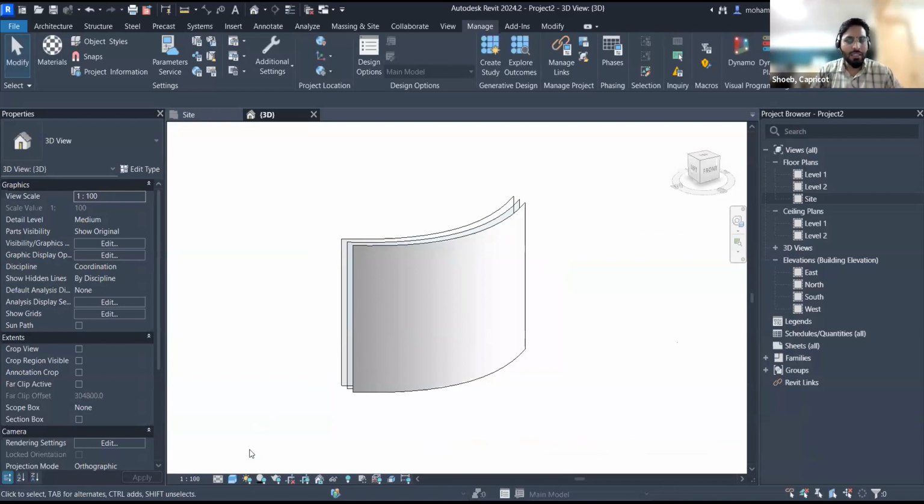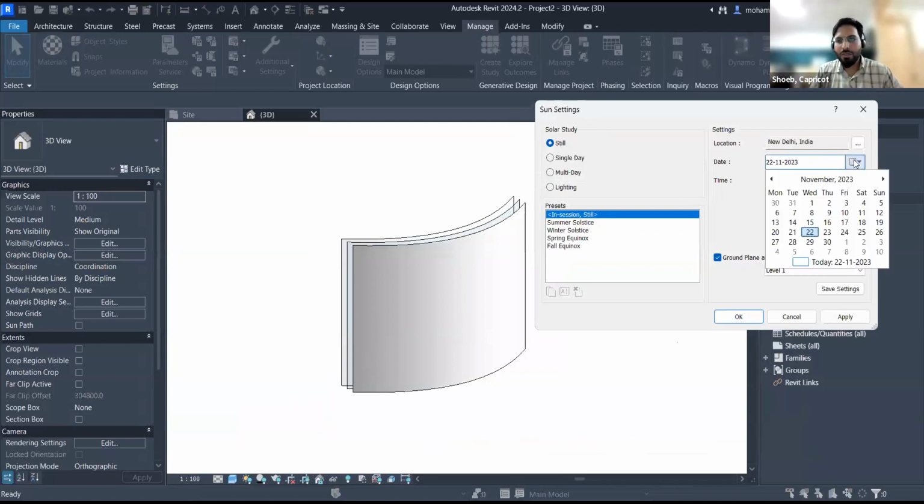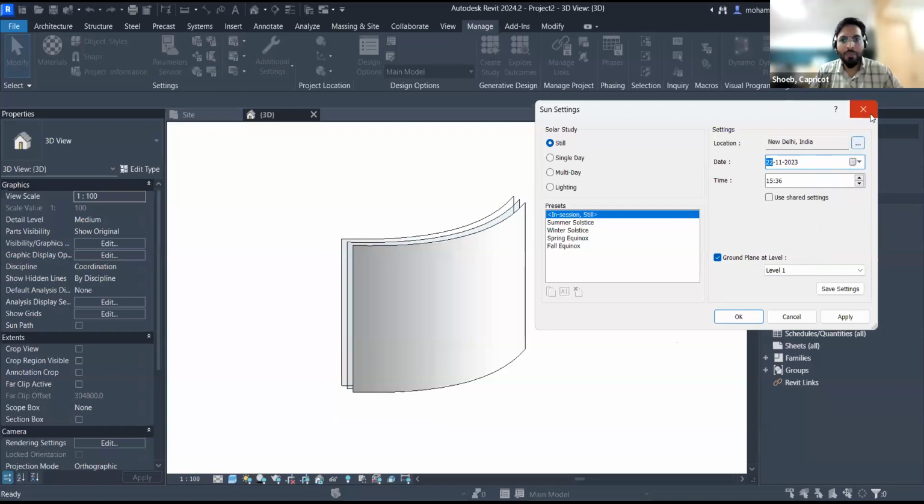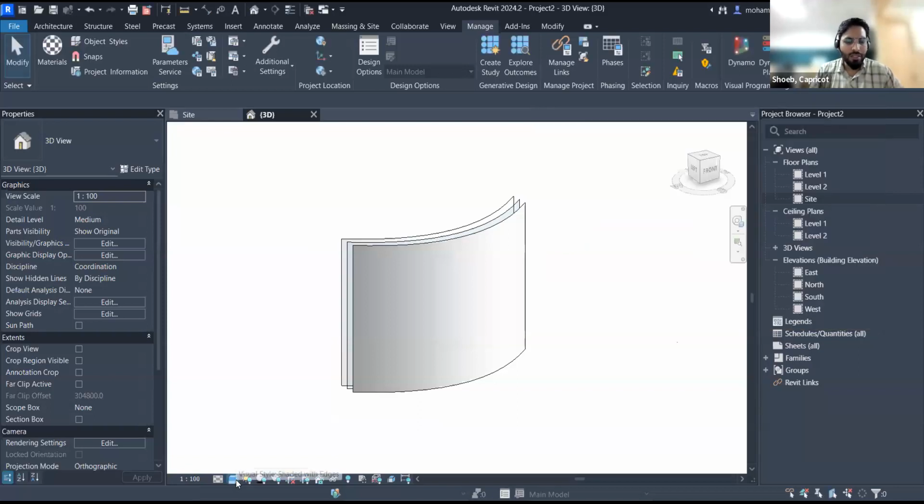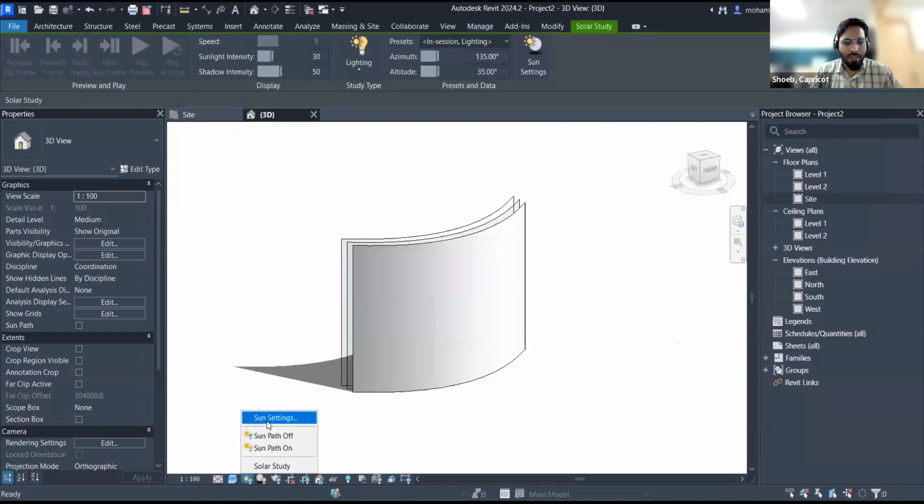So our sun is being set for New Delhi in this case, right? Similarly, we can also further change sun settings for time and date. I can go for still time. I can also check up the time and date. It is picking the current date and time. Tanveer has also mentioned that we can also switch on the sun path in this case, right? Sorry, not solar study, the sun path can be switched on by going to its properties.